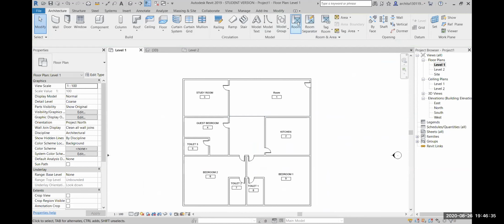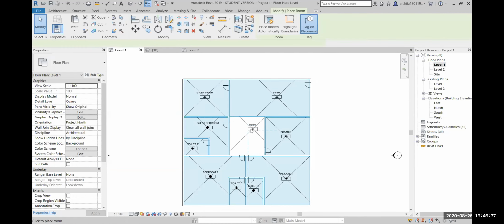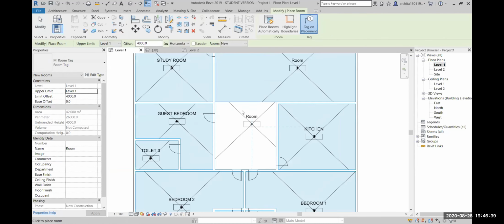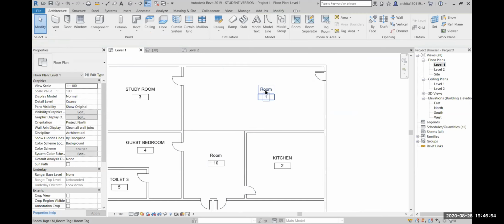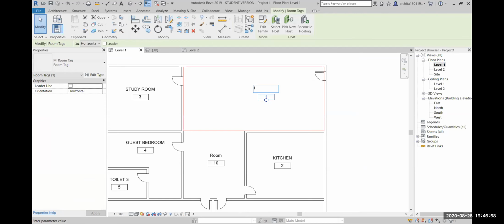Now again, when you go to Room and see, this entire space is considered as a separate entity. So you can click. All right. Now click on this one.